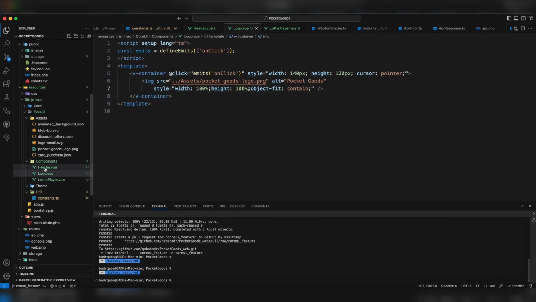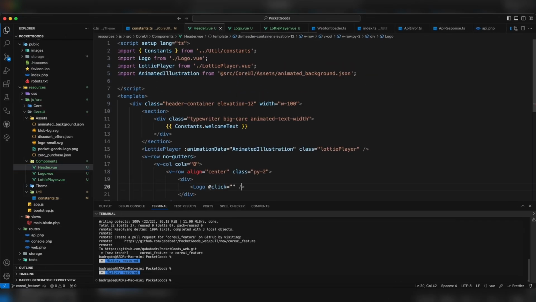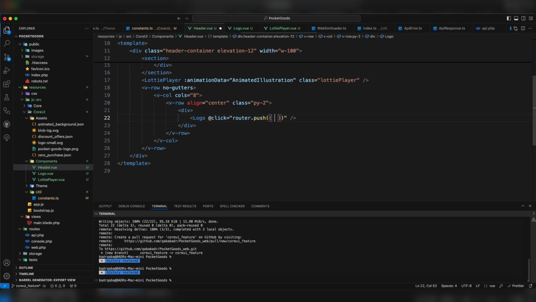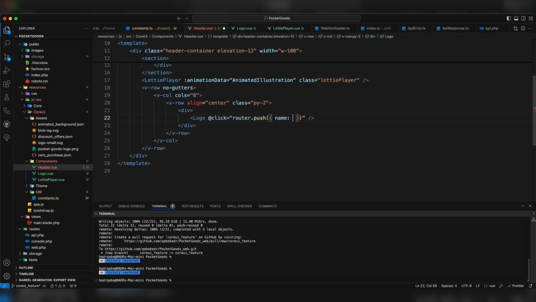So let's come back to the header. So here I'm going to do logo, onClick, and we would like to, whenever we click on this particular logo, it's going to navigate to the home screen. I'm going to use Vue router. We will do router push. We won't be hard coding the destinations. So for this purpose, I have created the constant here. Constants, screens, home screen. The name of the route, it's going to be constants, screens, and home screen.